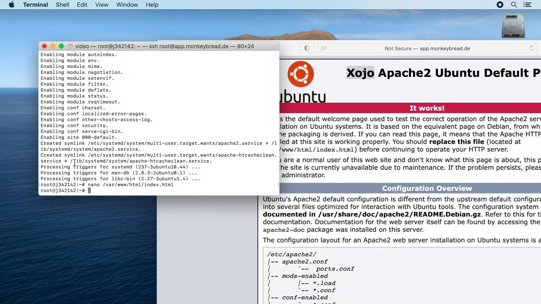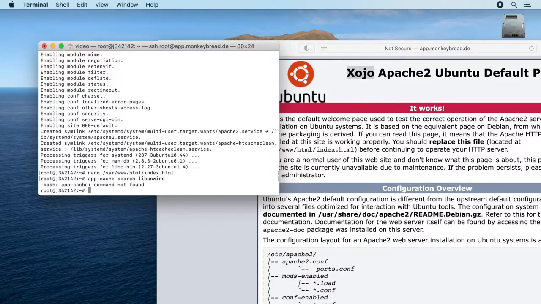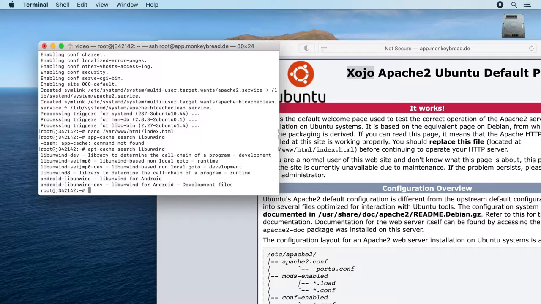So next thing to install is libunwind. So there is apt-cache search libunwind. This is a library Xojo needs for exception handling. Yeah, there it is. So you see there's libunwind8 and we need that. So apt-get install libunwind8.